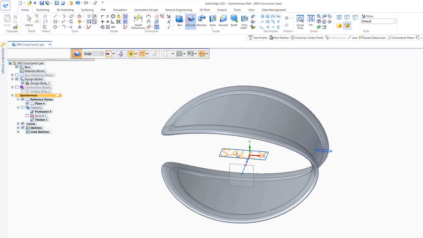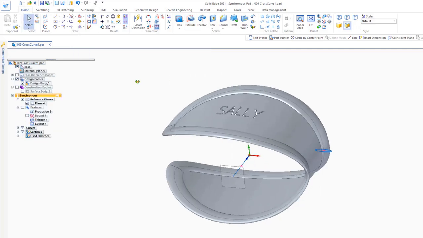Come up to the extrude button, grab the text, hit the space bar, and push that through.